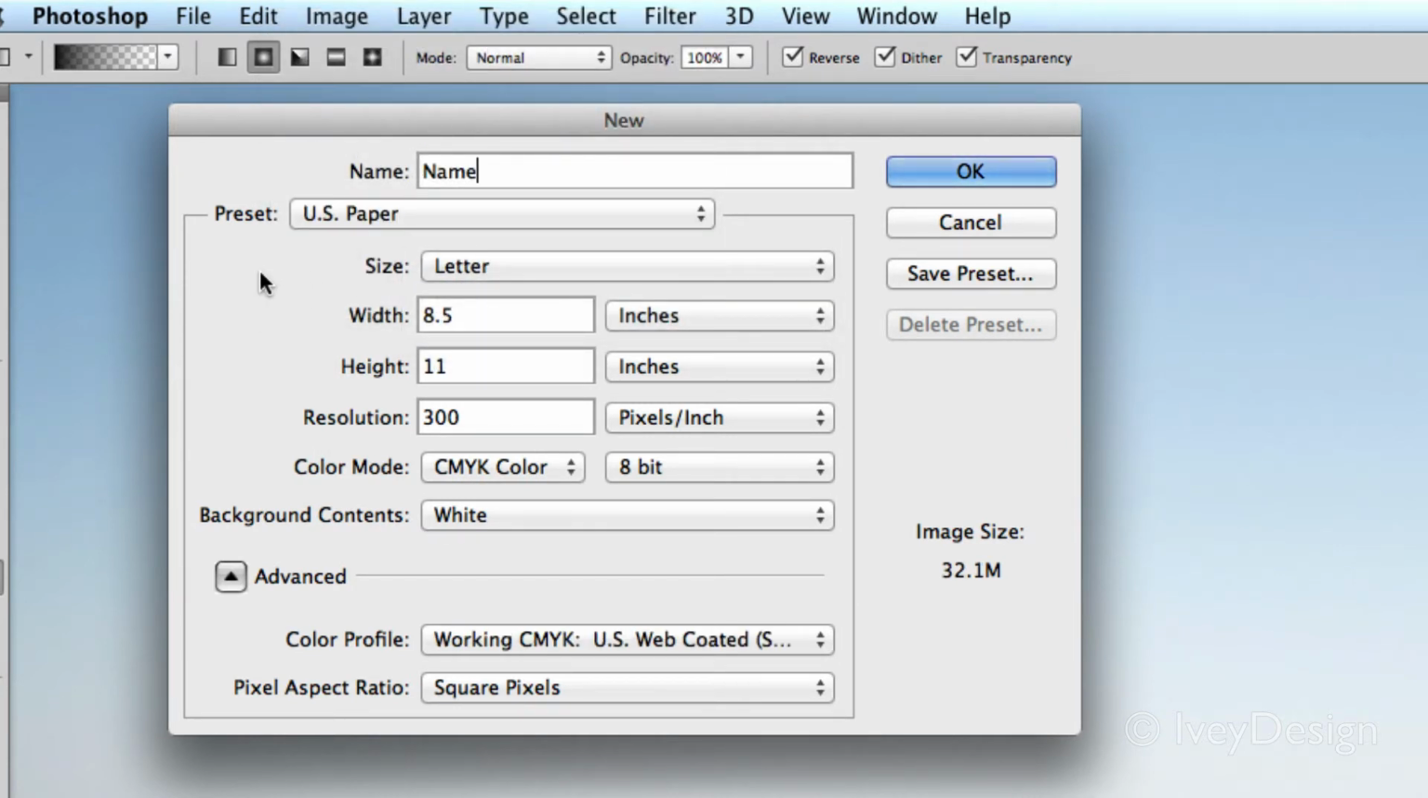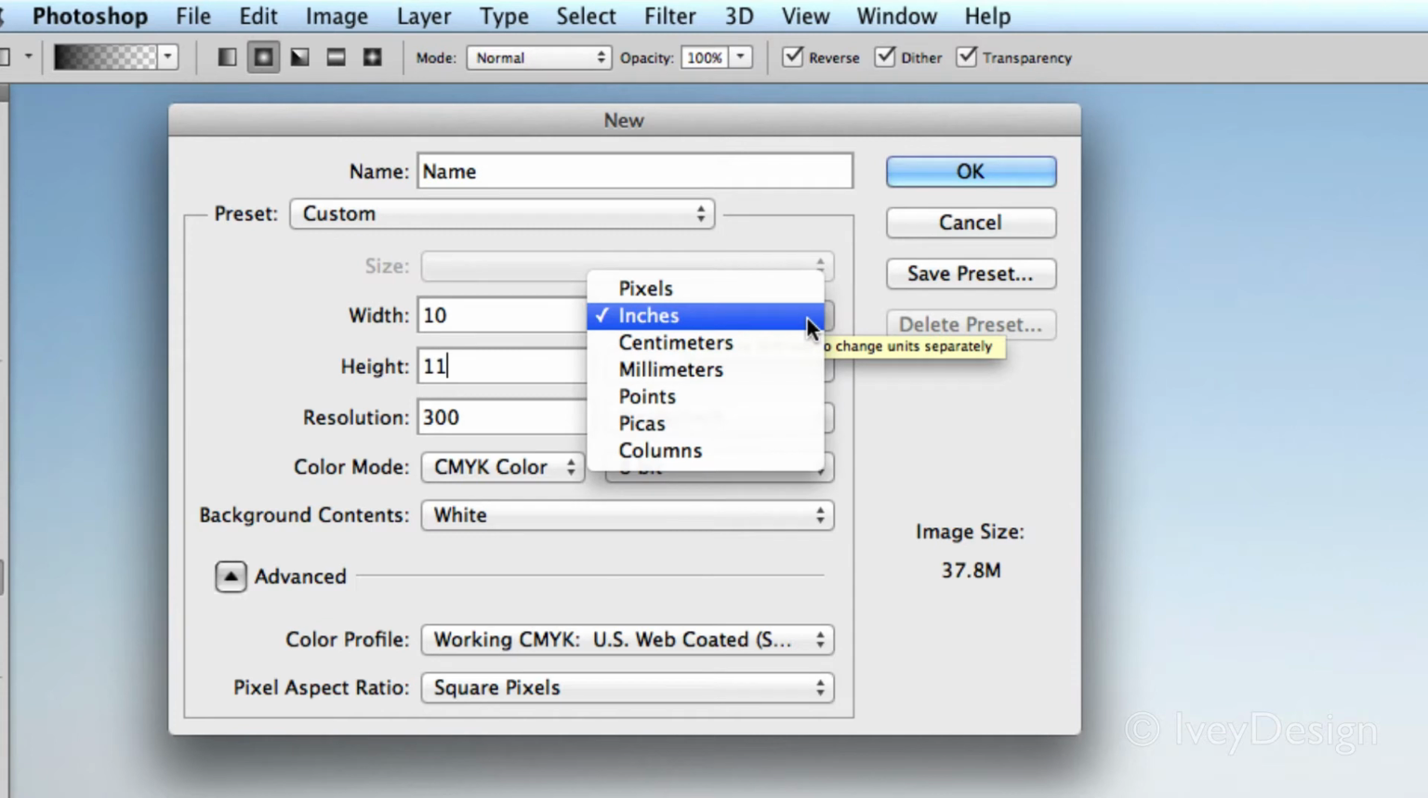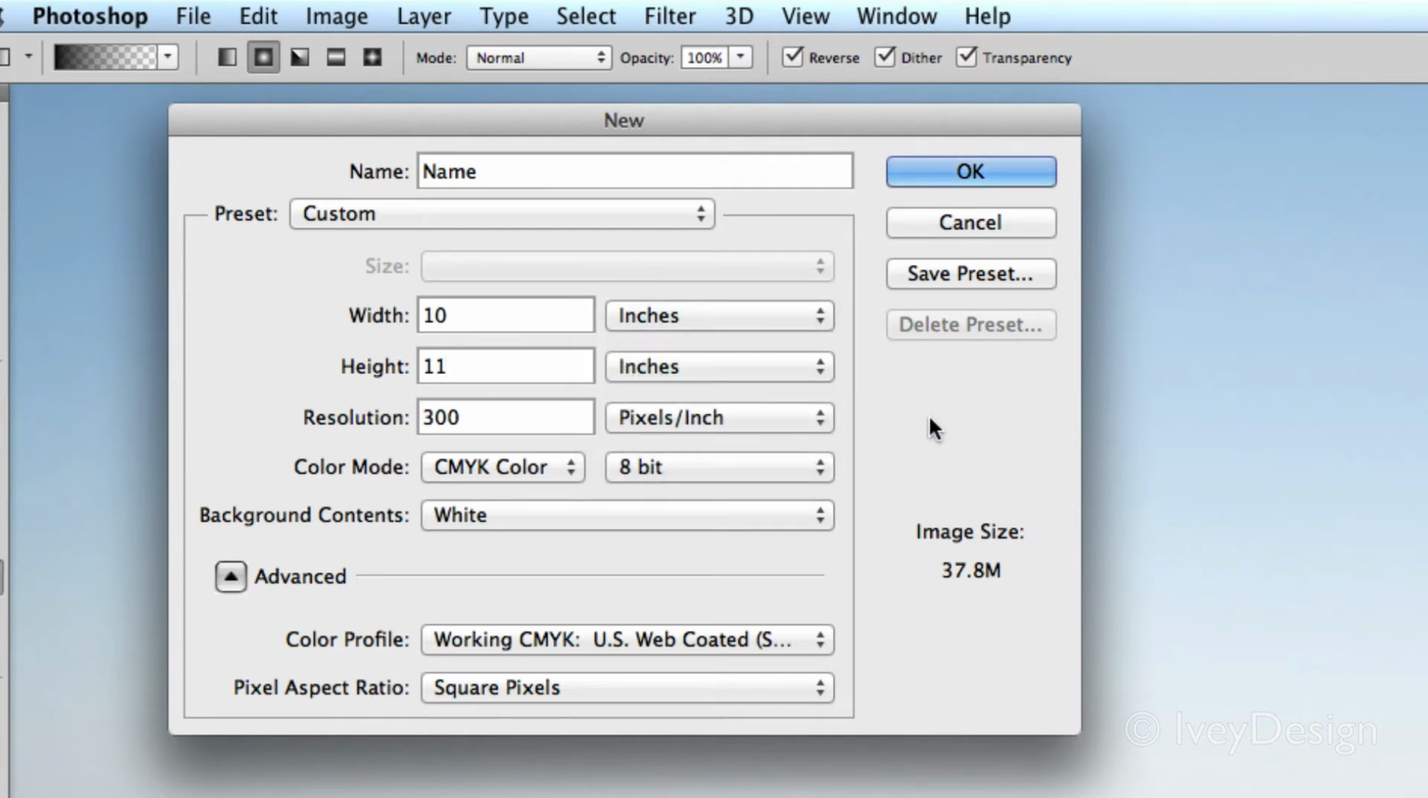Or if you want to type in a custom size, you simply type in the width and height needed in the appropriate field. You can change the unit of measure that you're working in. For instance, now we're working in inches, but I could change this to pixels, centimeters, millimeters, whatever your job requires. Also, you can change the resolution that you're working in for your document.